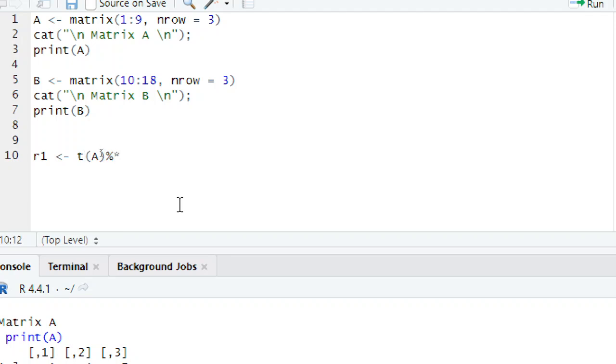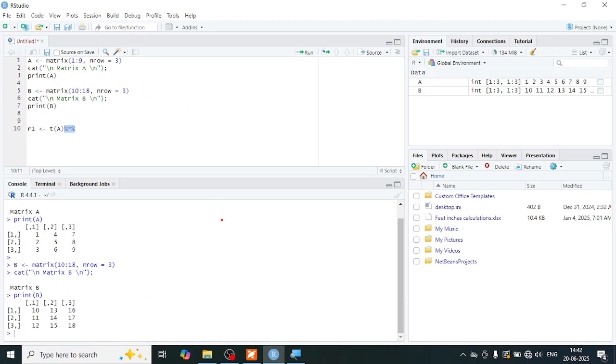So instead of this, use the percentage star percentage. This is the actual multiplication. What is the meaning of saying actual multiplication? You know very well, matrix multiplication. This row element must be multiplied with the column element. This row element must be multiplied with this and this. Second row again with this. If you just use the star, what is it going to do? It will take this element 1 and multiply it with 10. 4, it's going to multiply with 13. 7, it's going to multiply with 16. This is not matrix multiplication.